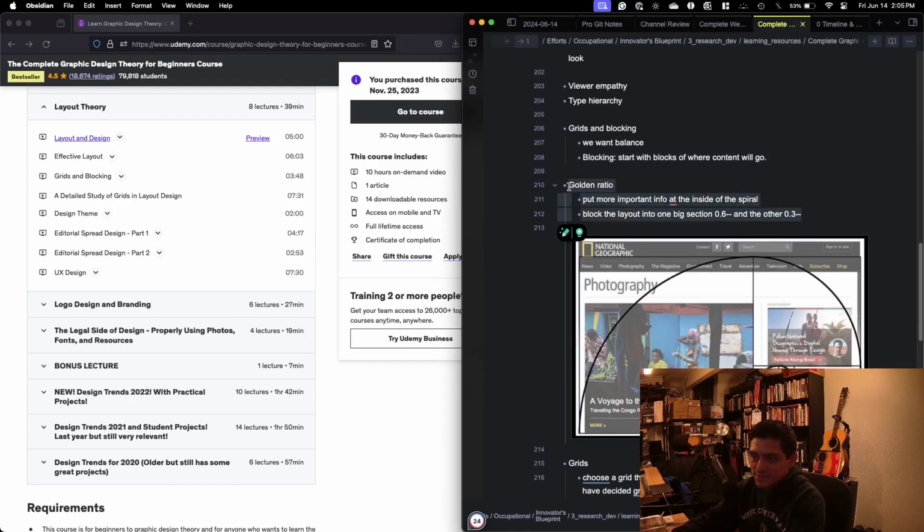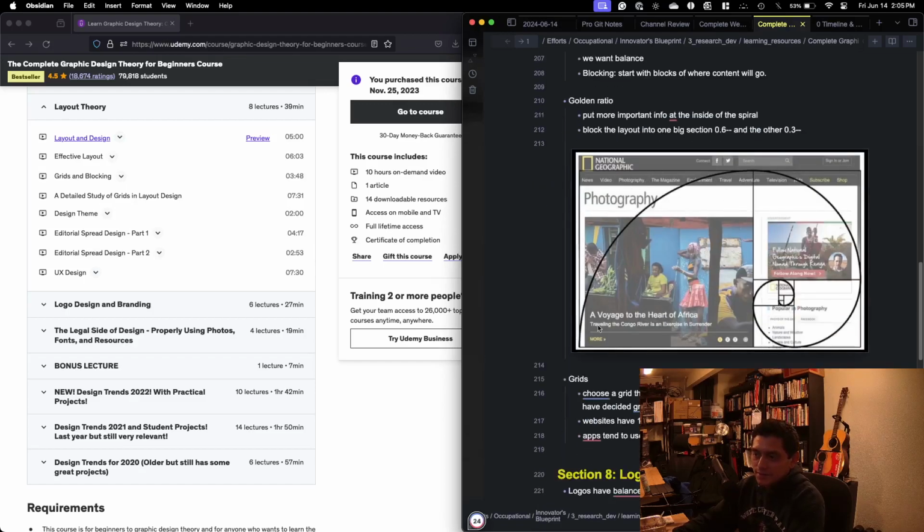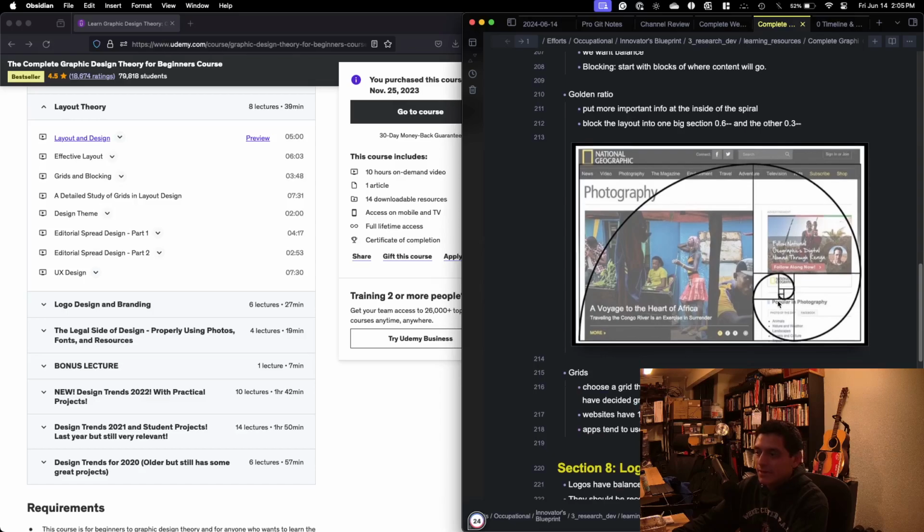Another thing to consider typically is the golden ratio. This shows that here's this main section, it takes up around 2/3 of the page. This other section takes up 1/3 of the page, and then within this one section you can further break it down again and then again and then again.